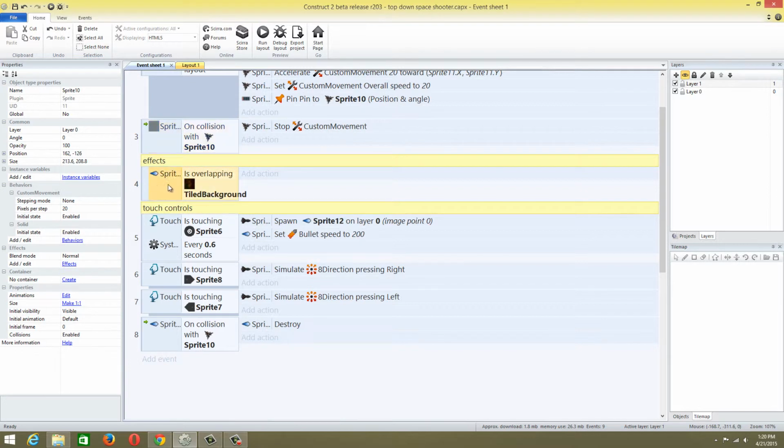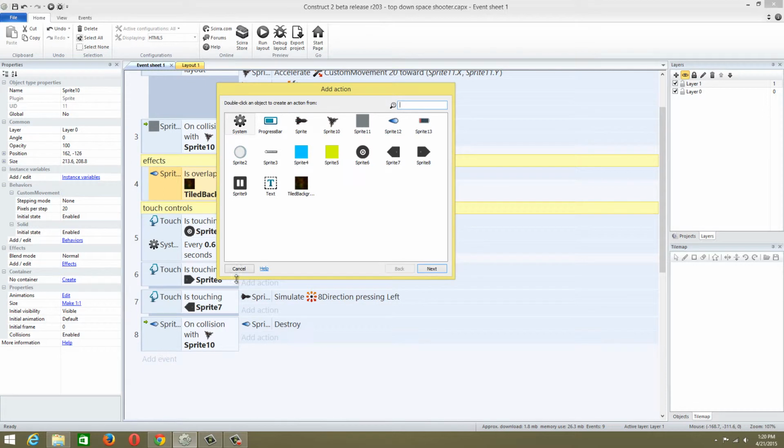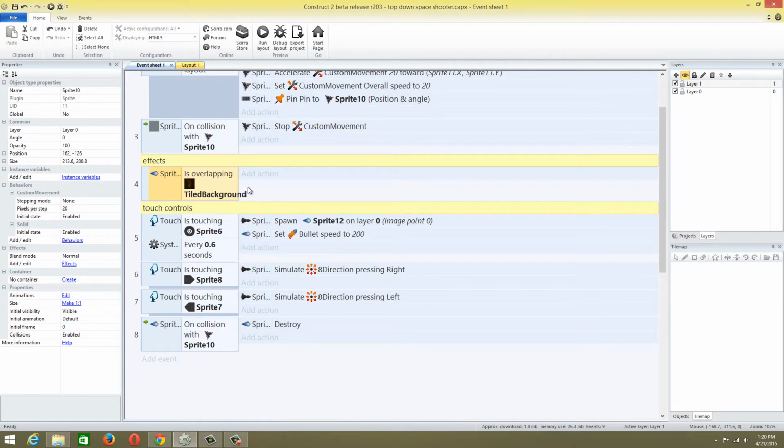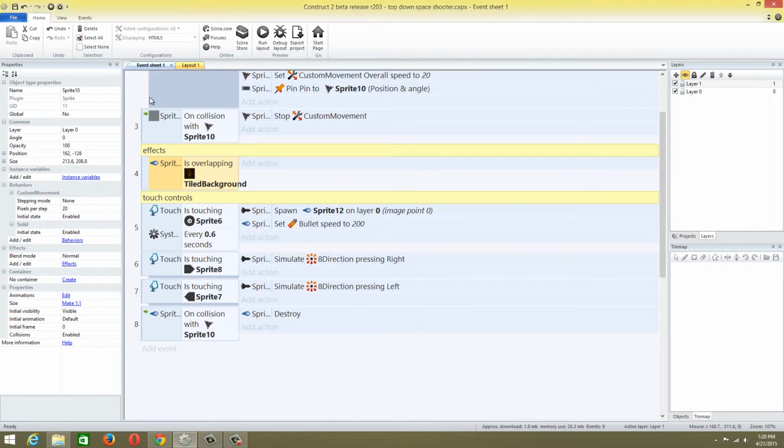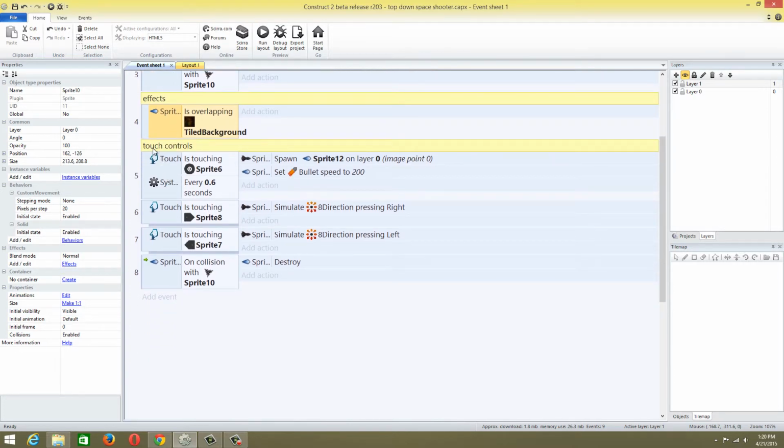Effects, when the player's particle blaster is overlapping the tiled background. This is some effects that we're going to add in later, like blurred effect, disruption, maybe some sort of glow effect, so it actually looks like a plasma ball. And then on this one, it says touch control. So on is touching sprite every 0.6 seconds, because if we do every second, then he will be basically shooting.